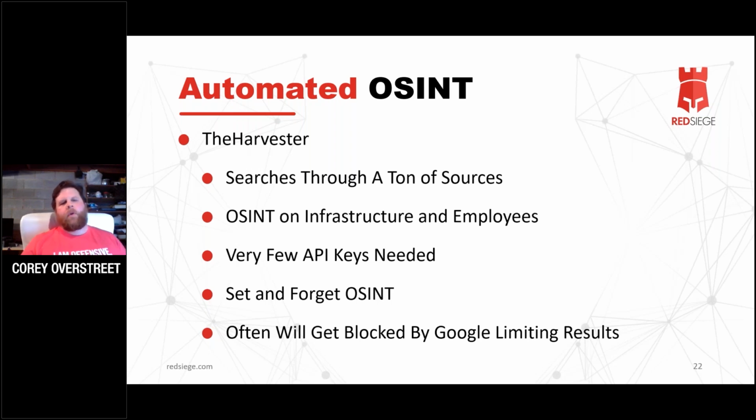But what I have noticed with theHarvester is that it will often get blocked by Google, because you're making too many requests to Google in too short of a time, and their automated crawler detection will start kicking out your IP address. There are ways around that by using tools that will route your requests through multiple sources. But for the most part, you'll get most of the results that you would have gotten regardless.